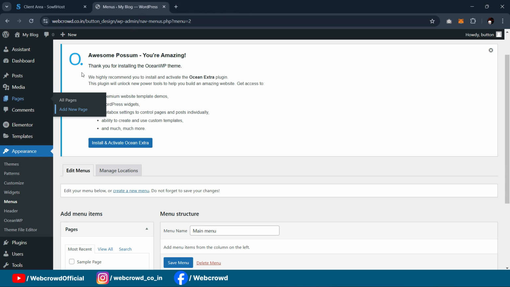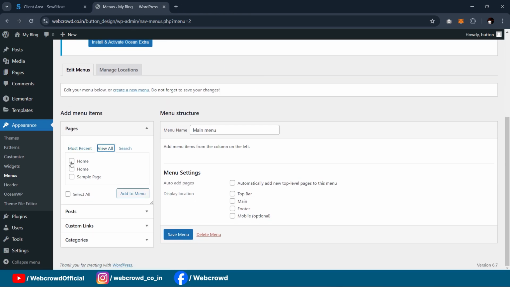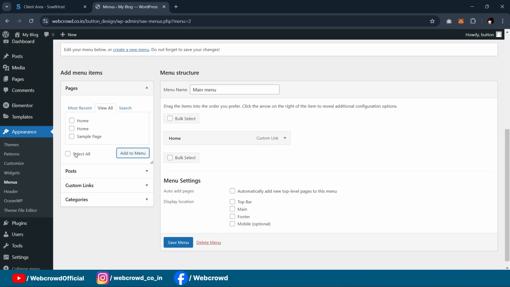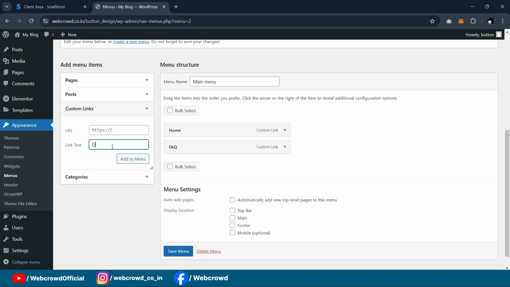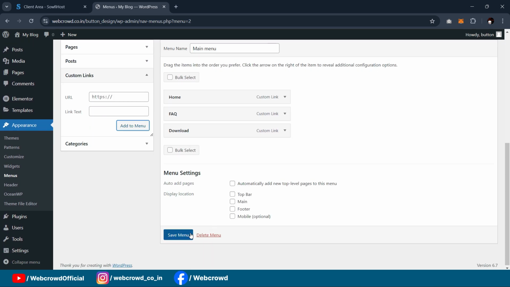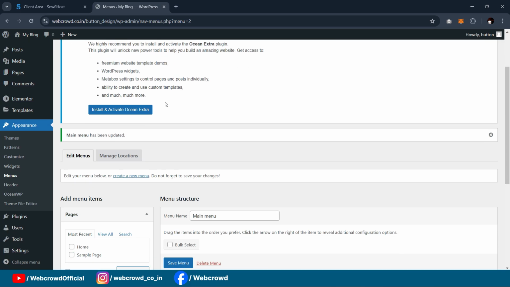Okay, now refresh it again. Click on view all and yes, now add to menu. Okay, and the second I will add FAQ. Third I will give it as a download. Okay, that's it. Now click on save. So our menu is ready. Now we'll create our header.